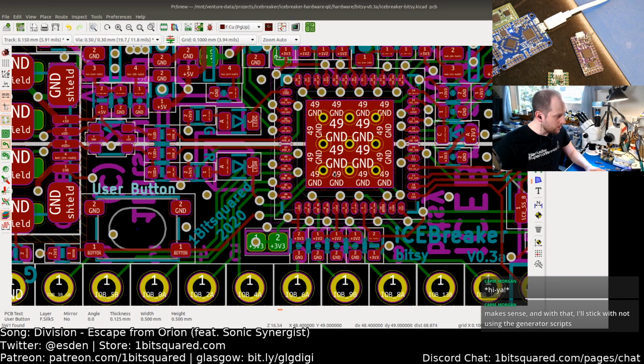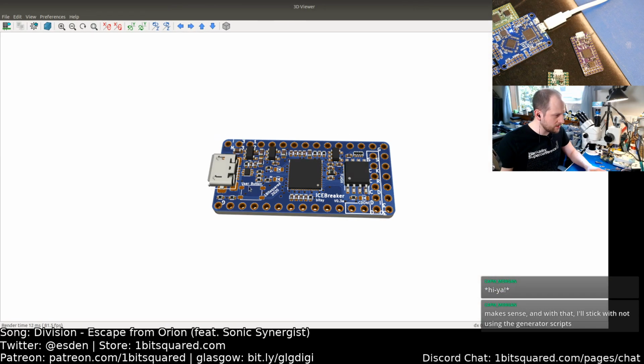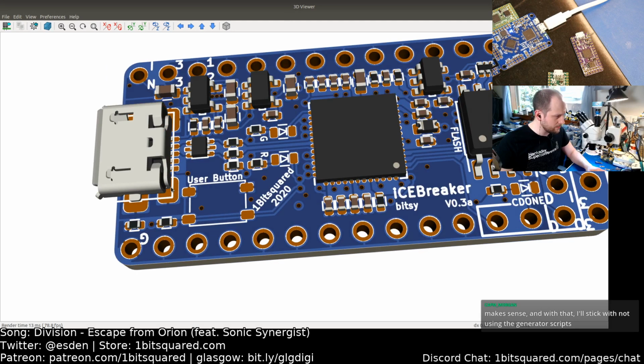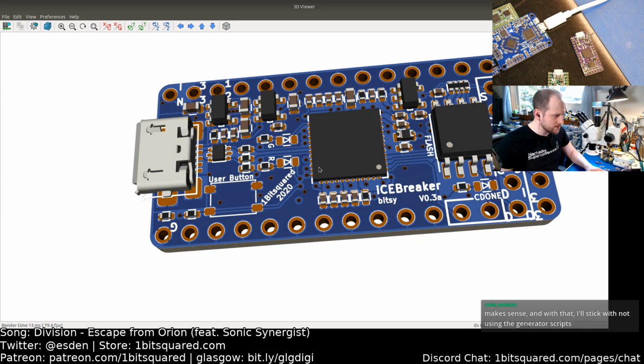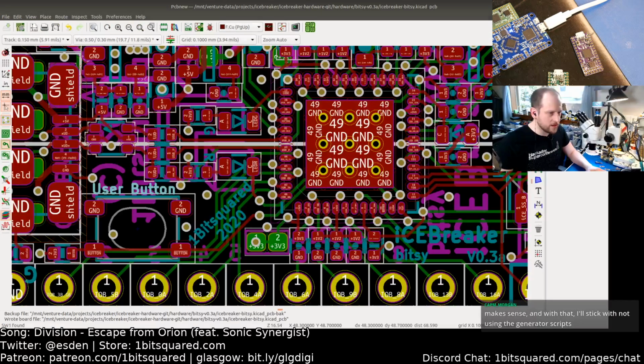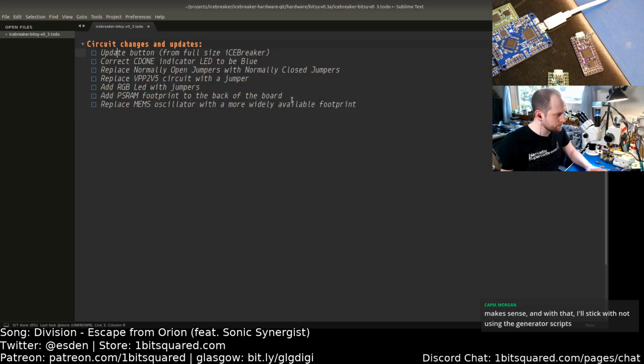All right, so that's the user button. That was pretty easy. So let's save this and let's, was it Alt-3? Yeah. So this is the 3D model. Oh, I don't have a 3D model for this. Yeah, that's not a big deal. But yeah, this is the new button. That was easy to change. So we can tick that off our to-do list. So that's done.